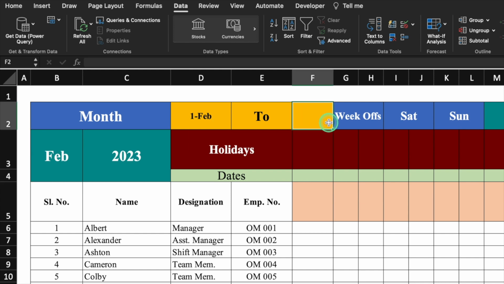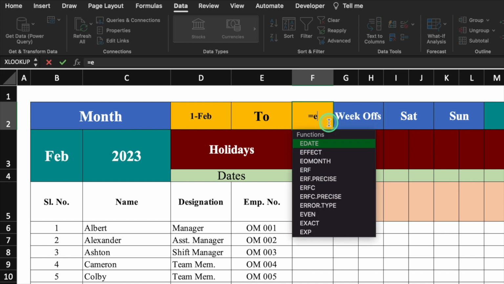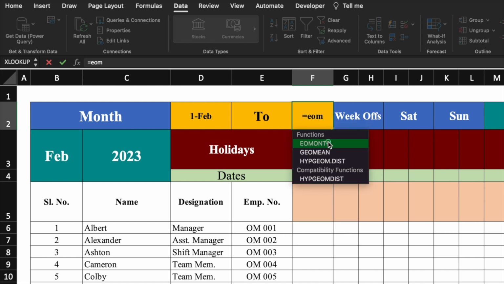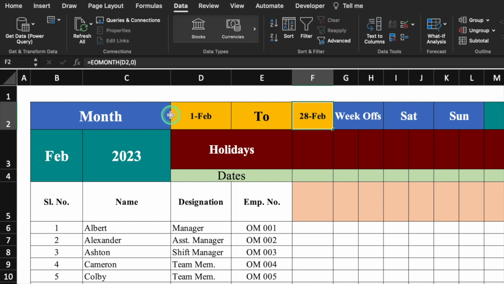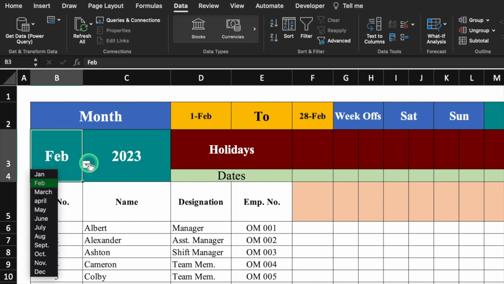We will insert formula for last date and the formula will be equal to EOMONTH, means end of the month, bracket open. We will select the first date, comma, 0. We will close the bracket and we will hit enter. So last date also got inserted. We will change the month and we'll check it.